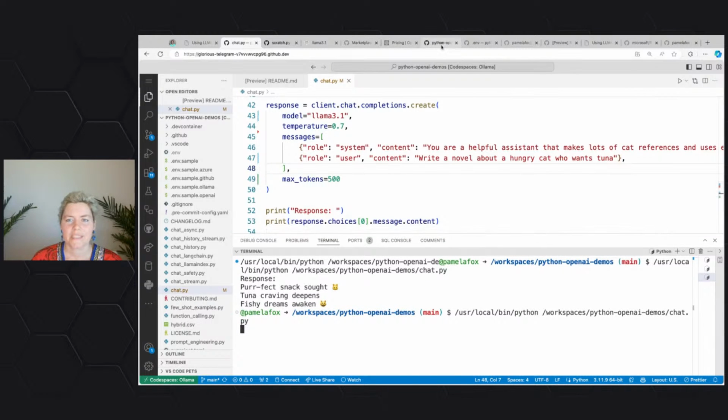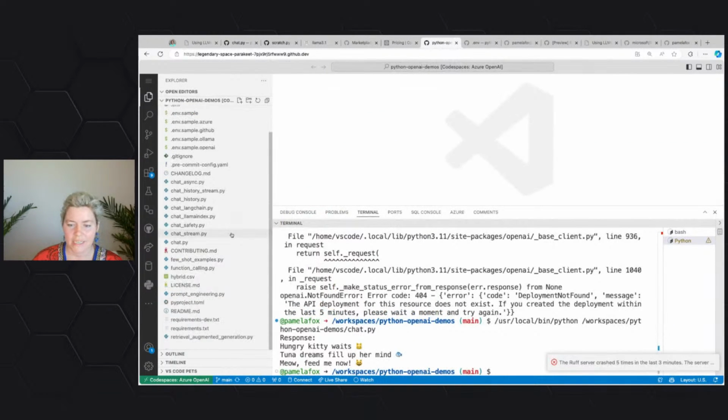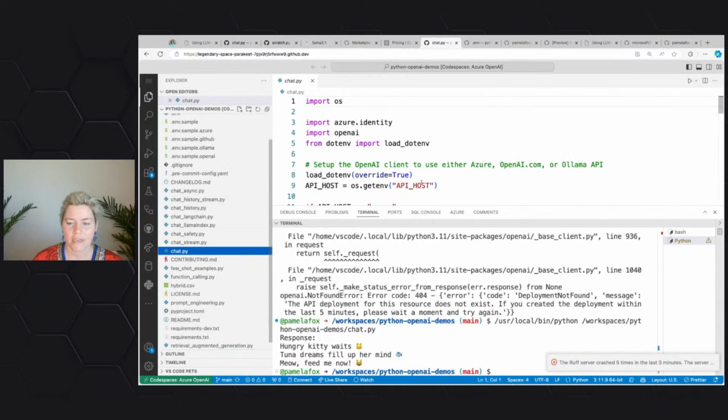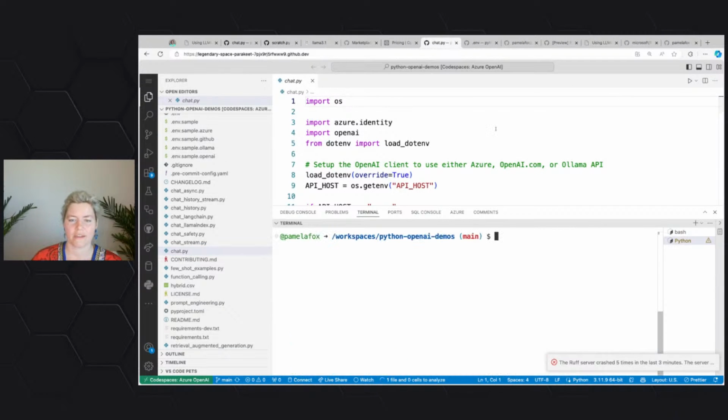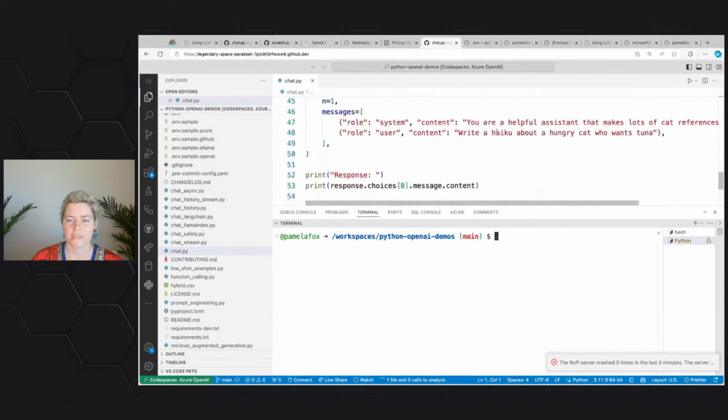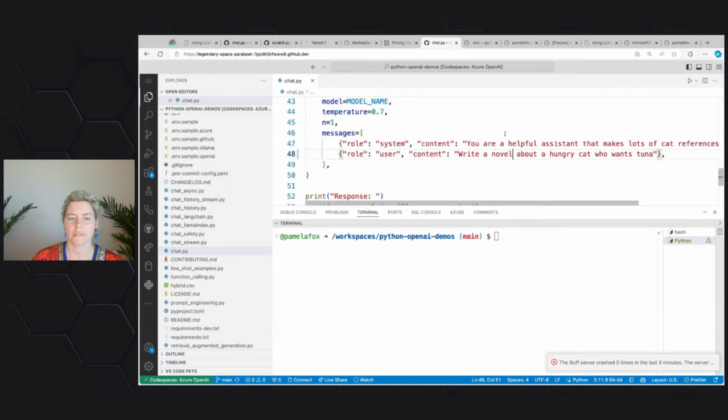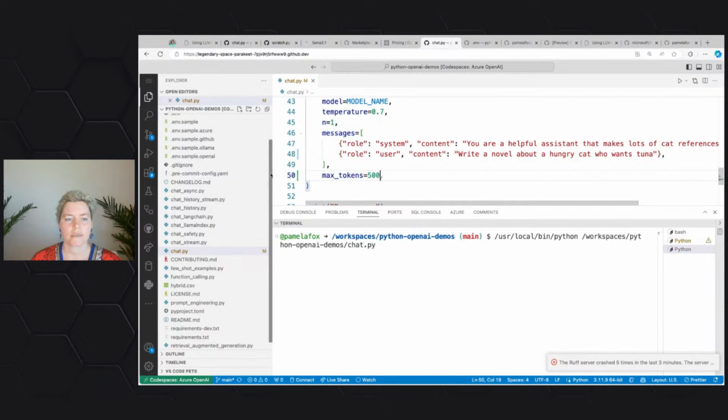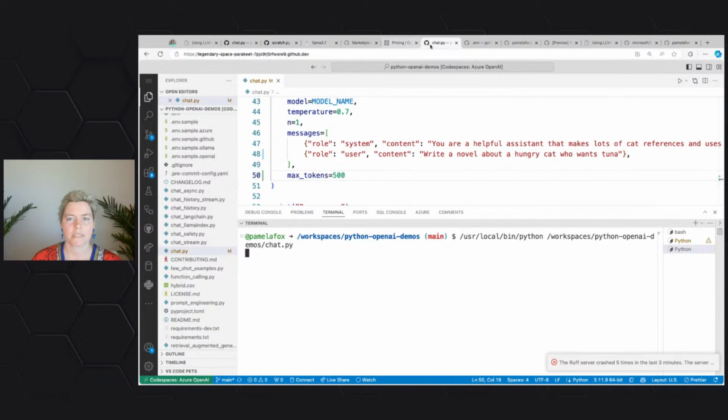Let me try that with one where I'm using Azure OpenAI, right? So here, write a novel, and then I'll say max tokens equals 500. Let's see how much faster we can get the response there.